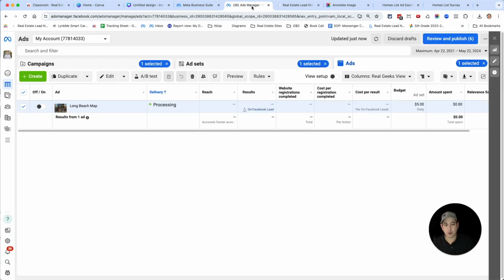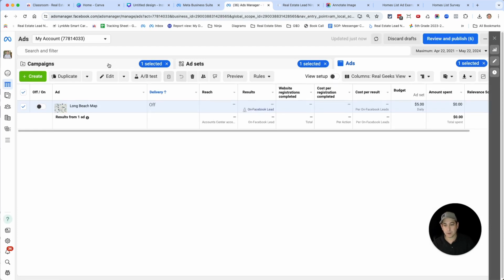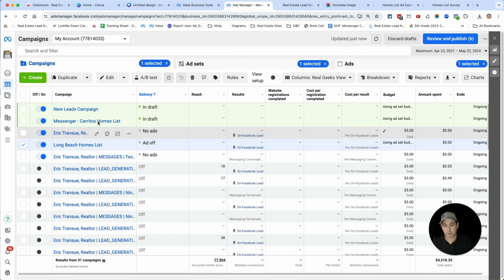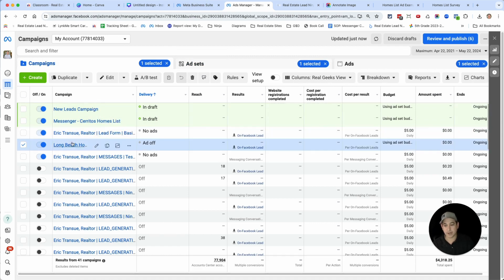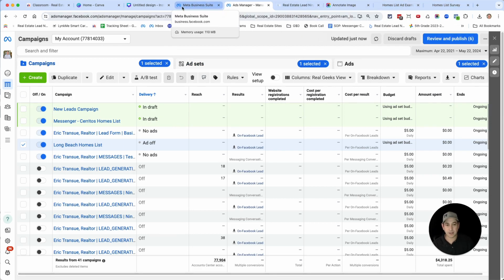So in fact, if we go back into our ads manager and I refresh this here and go to campaigns, let's just go back to this campaigns tab. You will see here that this will actually show up here in a second. Okay, so there we go. New leads campaign. So we got right here, the lead form. So that's going to launch here. Let me show you one last thing before I finish up.